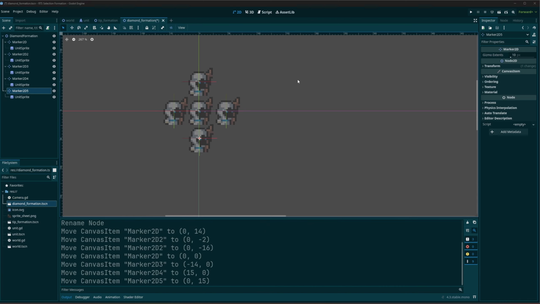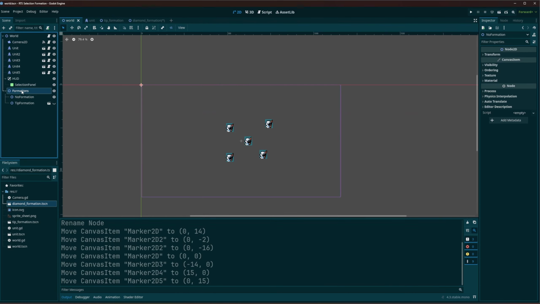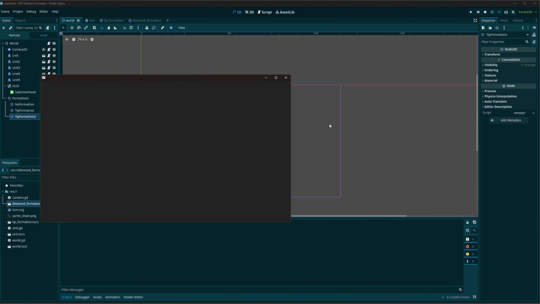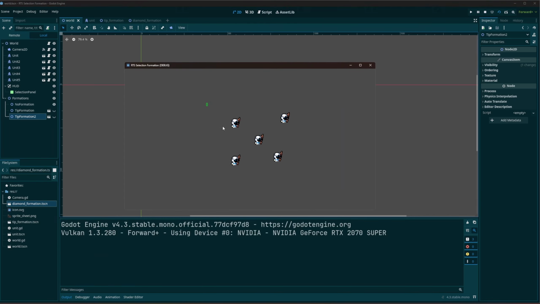Alright, so I just paused the video and created a new formation called diamond formation. I've added my positions. The first marker is going to be the guy in the middle, and then they're slowly going to surround him as we add more characters. So all I would have to do now is go to my world, go to my formations node here, add diamond formation, turn it off by default, and that's it. I can just start using that formation already.